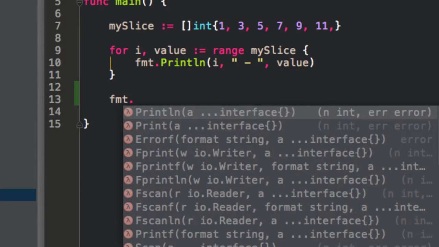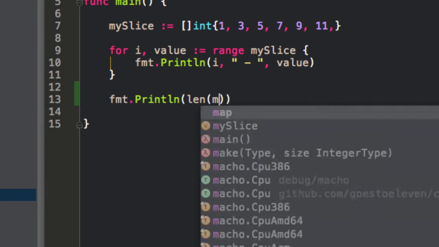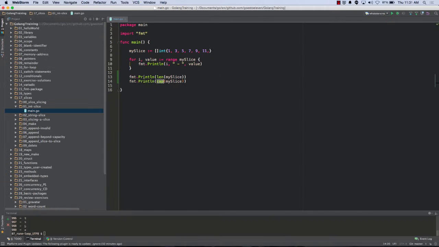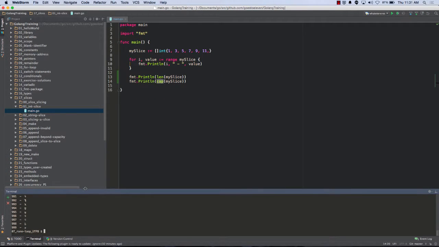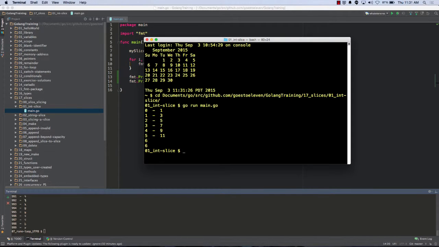So fmt.Println, and I have my slice, and I need the length of my slice. And then we also learned that there's a cap. And so with just shorthand notation, what does it give me? I think my other terminal is actually bigger and easier to read. So change into documents, go, source, git, goes, Golang training. And I am in 1701, go run main. And length and capacity were both six.